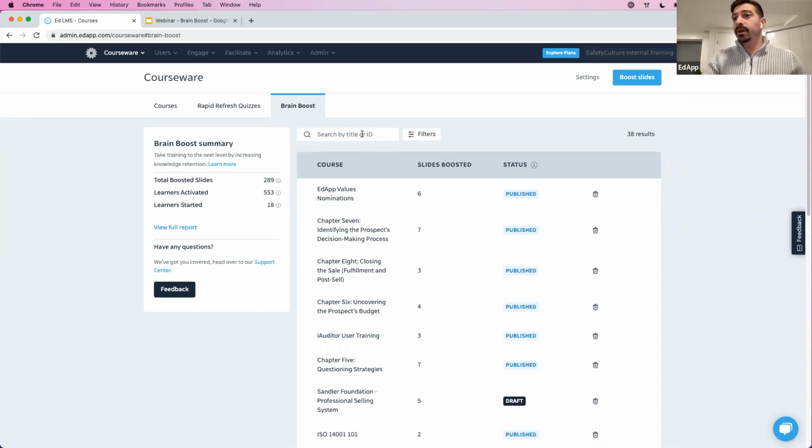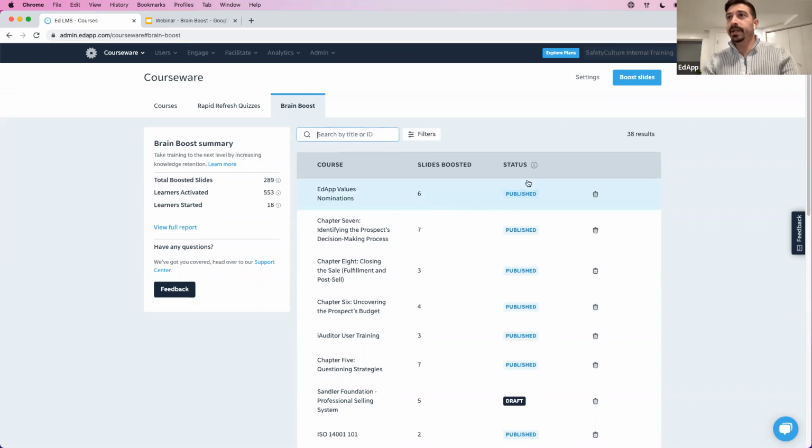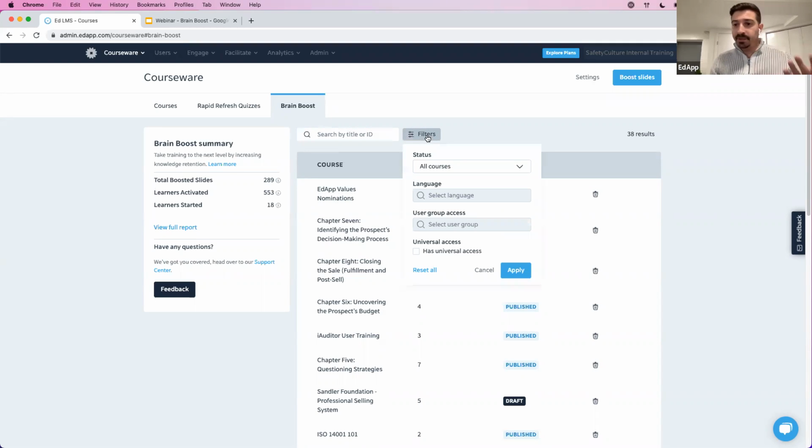Up here too, you can also filter for some courses, right? So if you wanted to search for, say, this iAuditor course, you can search for certain courses here. Again, if you have a library of maybe over 100 courses, this could definitely come in handy. And then you can also filter as well. This looks pretty similar to what our courses tab looks like for those of you that are familiar with the AdApp admin portal.